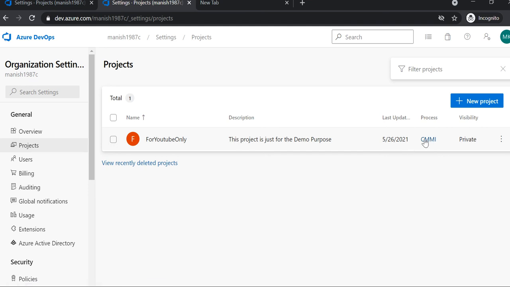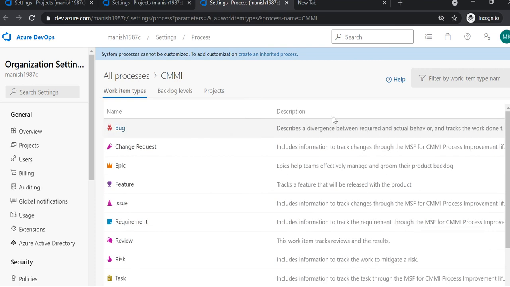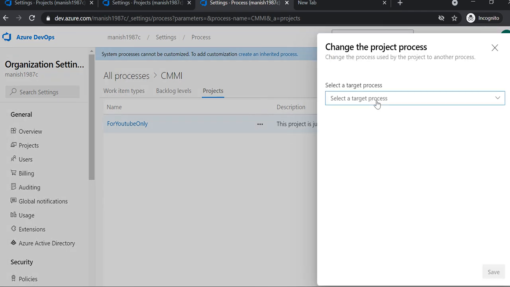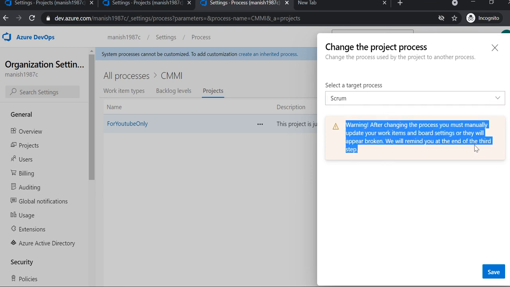Now you want to change this process. So what you can do, you can click on that CMMI process and go to the project option. Here you will see three dots. Click on these three dots, it will give you an option to change process, and from here you can change to any of the processes. Let's suppose I want to change it to Scrum. Currently it is showing CMMI, set this to Scrum, and it will give you a warning, since you are changing the process, the work item types will be changed.